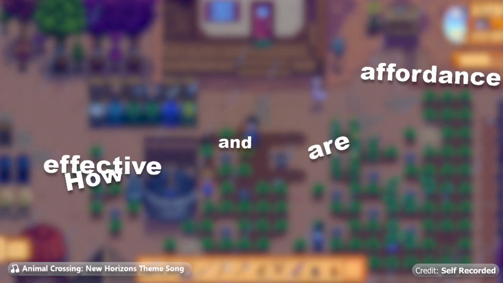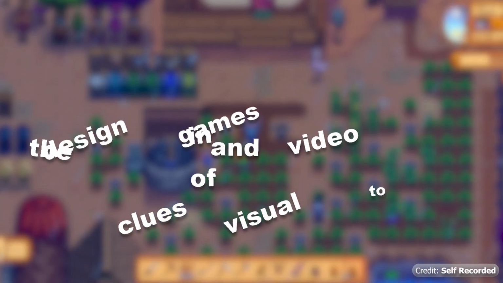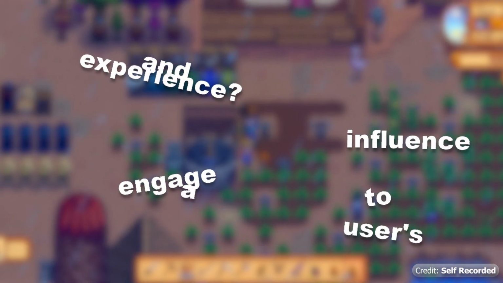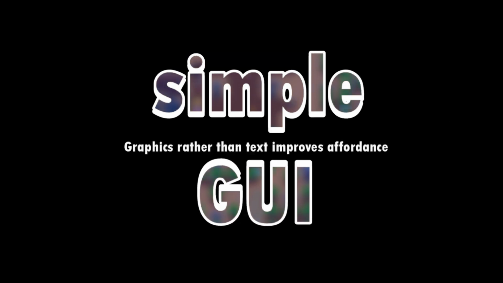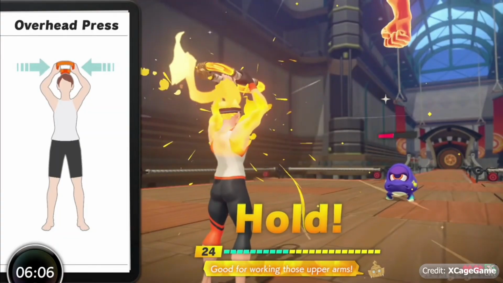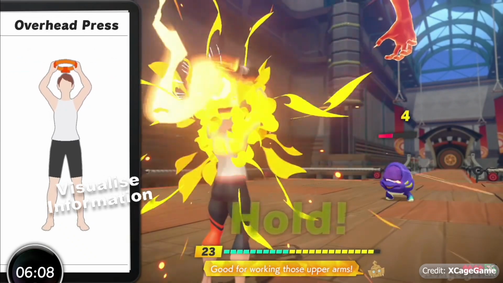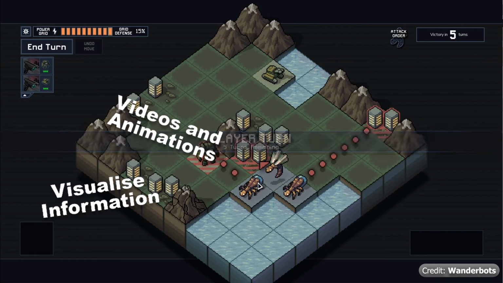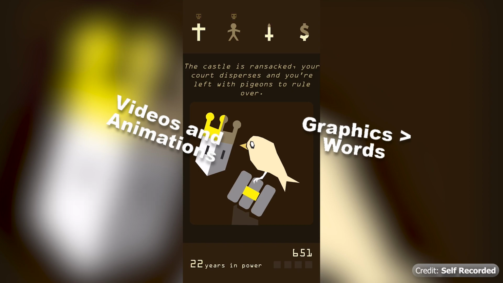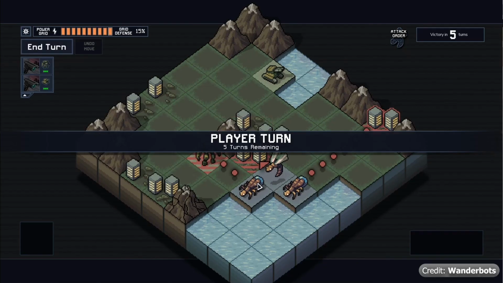How effective is affordance and visual clues in the design of video games to influence and engage a user's experience? Simple GUI. Graphics rather than text improves affordance. But what does this mean? Well, visualizing a piece of information rather than lengthy text, videos and animations instead of instructions, and graphics rather than words. What's an example of this?